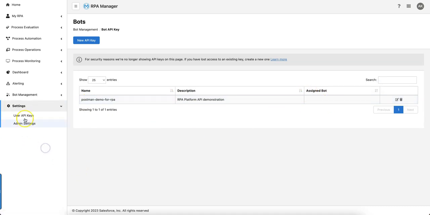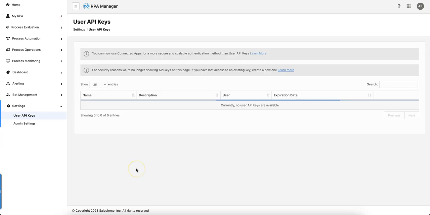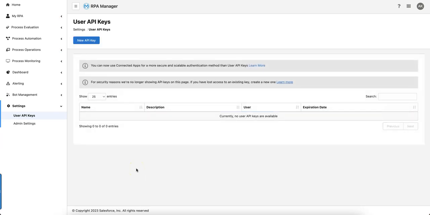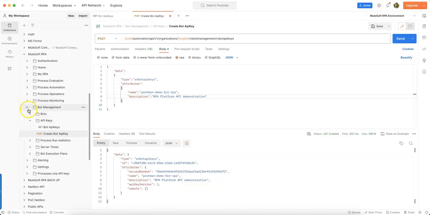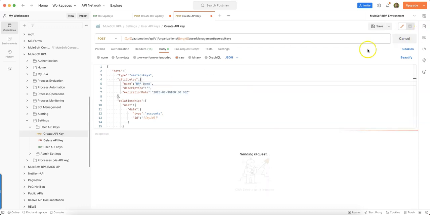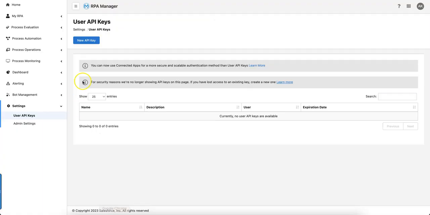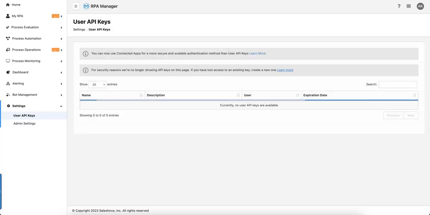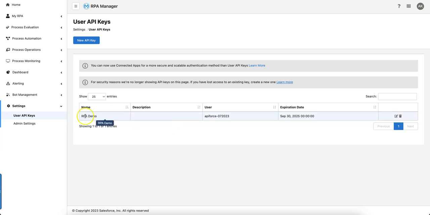Same I can do with the user API keys if needed. It works in the same manner as I have done now for the bot API keys, but they are located under settings, user API keys. So you can quickly say, I would like to create a user API key, RPA demo, hit it, and it should be created now. Let's quickly refresh the page. And here is the RPA demo key. I can also delete it.